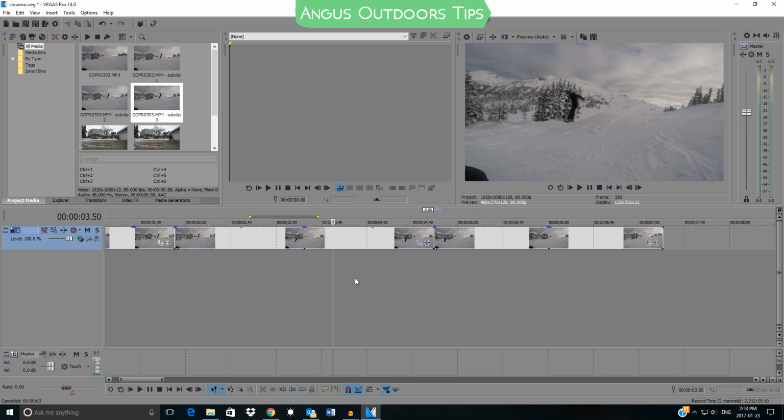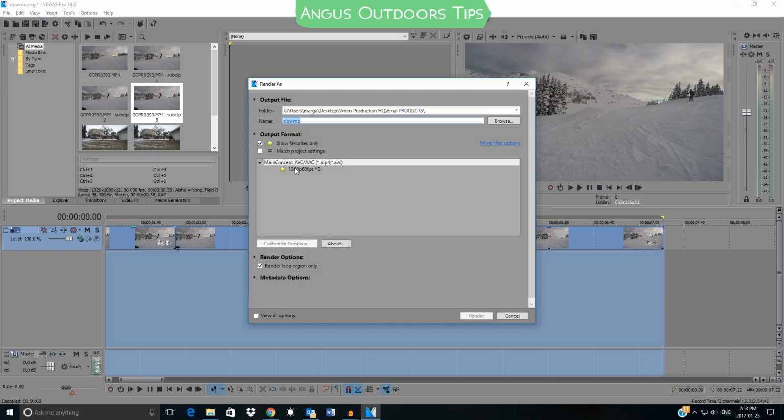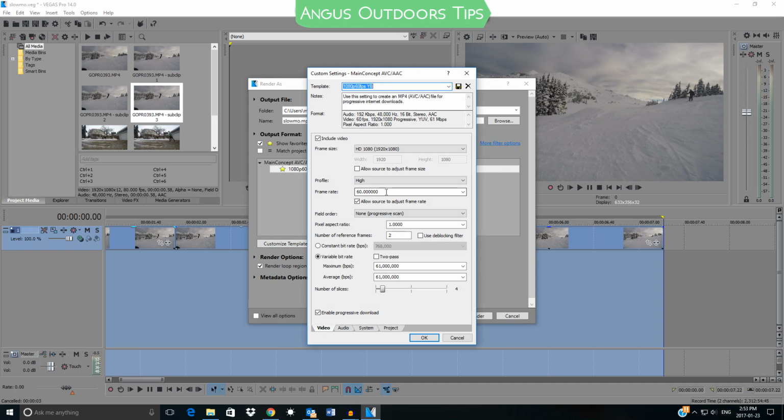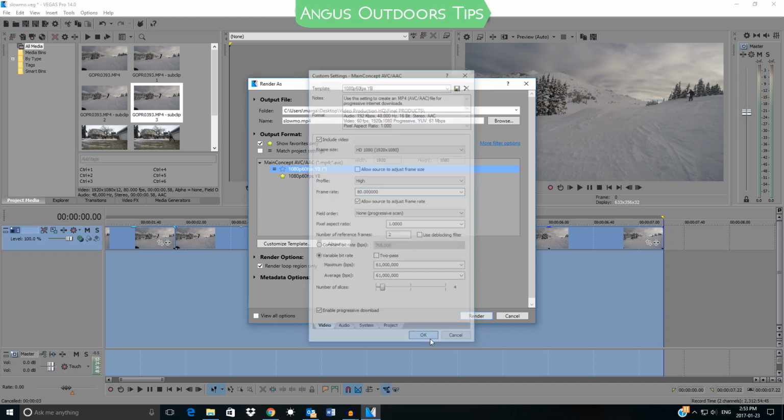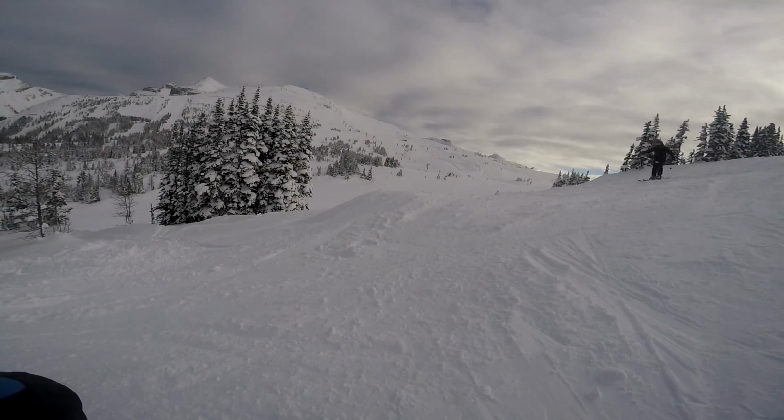Also, I forgot one thing. When you're done, you want to double click, go over to this little page with the arrow going, render as. Then you want to click your template, customize template, and match all the settings and everything. This video is in 80 frames per second, so I'm going to press 80 and press OK. You'll see if it matches, you'll see the equal sign, and then you just want to render. This is our final product of what we just made.